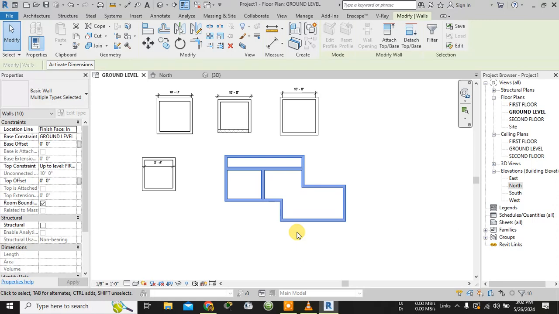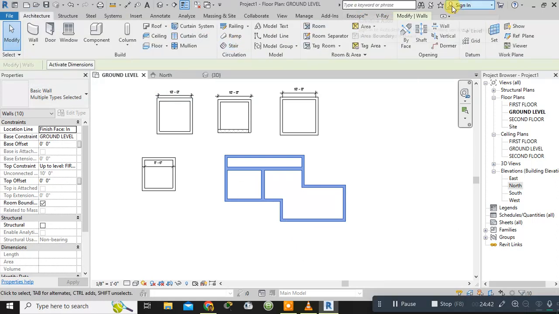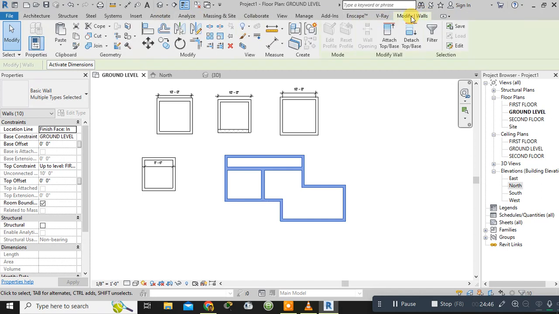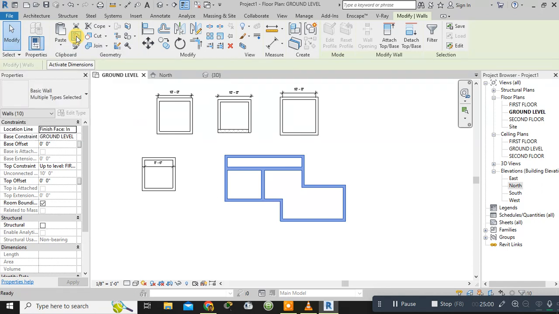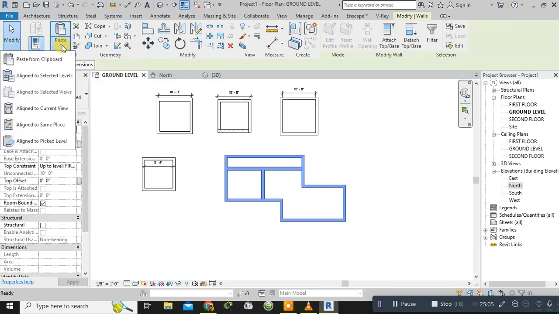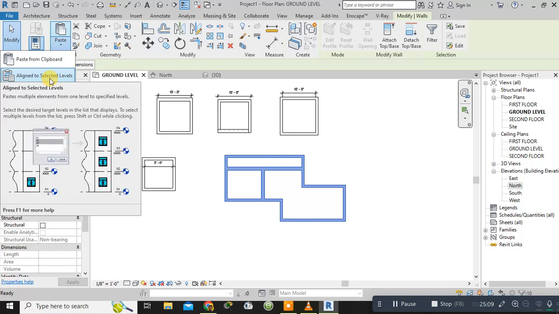After selecting it, go to the modify tab, and as you can see here, this is the paste command and this is the copy to clipboard. You simply need to copy to clipboard. After clicking on copy to clipboard, simply click on paste. After that, you can copy this full building to the selected level.